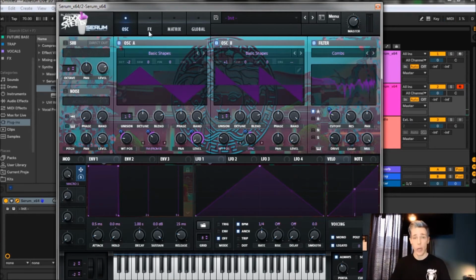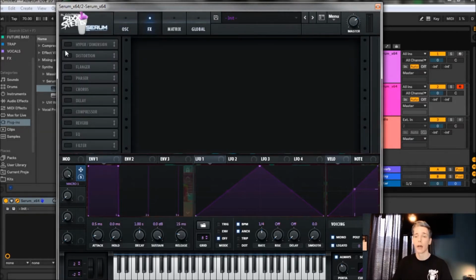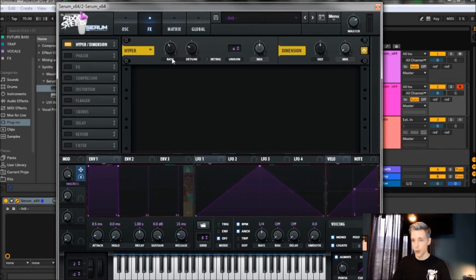So yeah, now we are going to move on to the FX tab. The FX that we're going to be using today are the hyper and dimension expander. We are going to be using a phaser, an EQ, as well as the compressor. Everything else you can forget about. So with the hyper, we're going to bring the rate down to 14%, and then we're going to do the same with the D2. We're going to bring that bad boy down to about 4%. Right there. Okay, so after that, we're going to go over to the mix hyper, bring that to 7%.